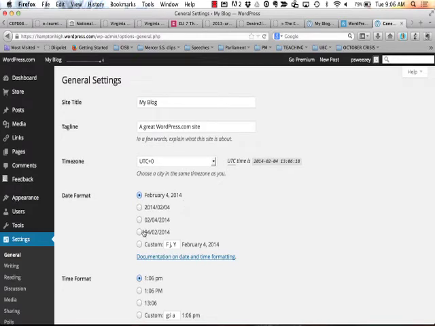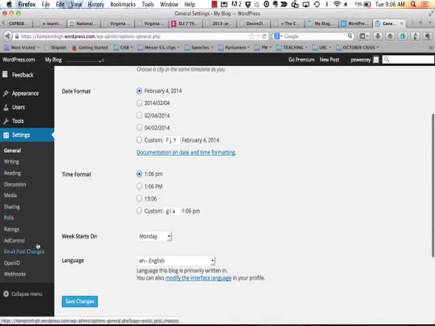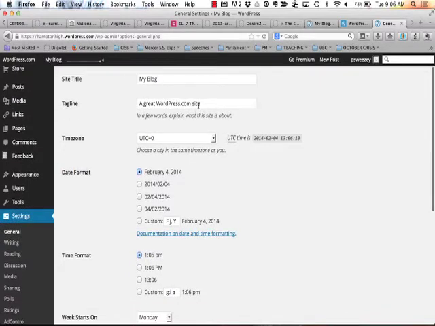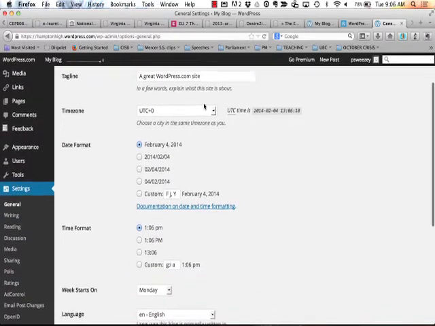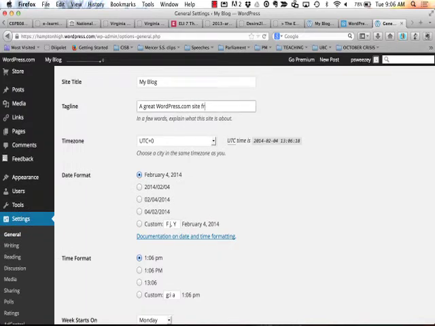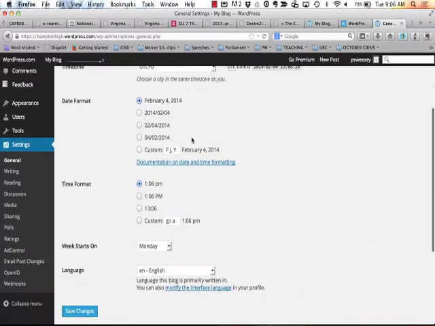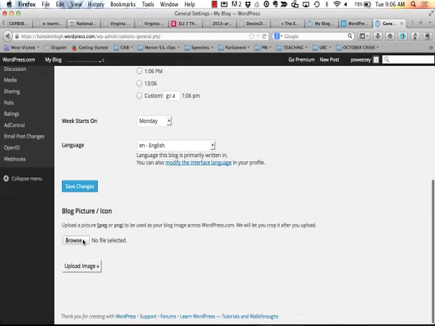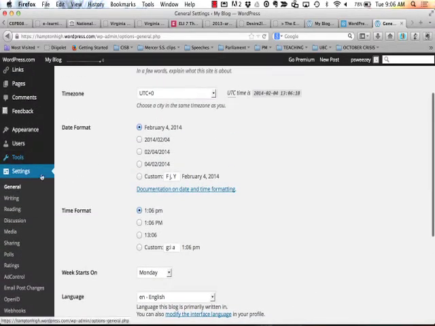This is in the settings feature right here. You'll notice when I go into settings, there are a bunch of different items here: general, writing, reading, discussion. This is typically fine the way it is, but this is where you're going to change the site title, the site tagline, so we can say another great WordPress site from Hampton High. Date format and all that kind of stuff. And you can even include a blog picture, and it's done directly from here.